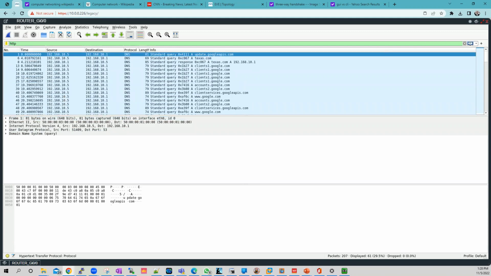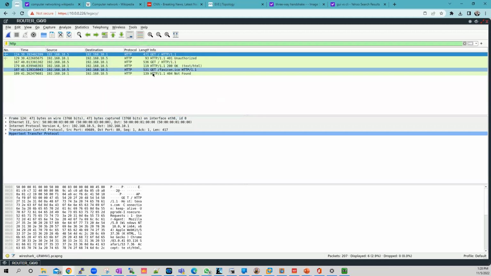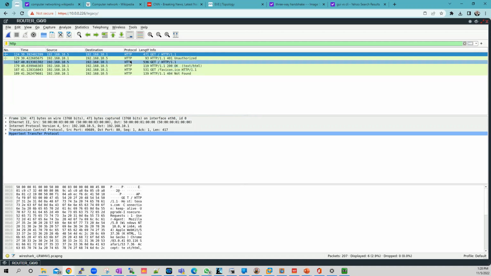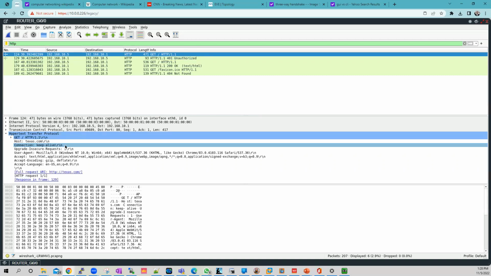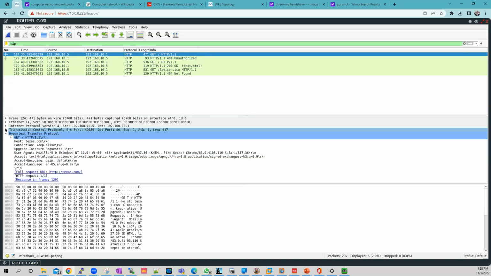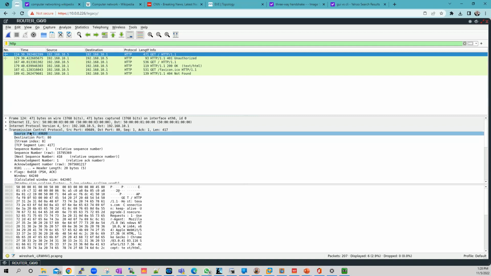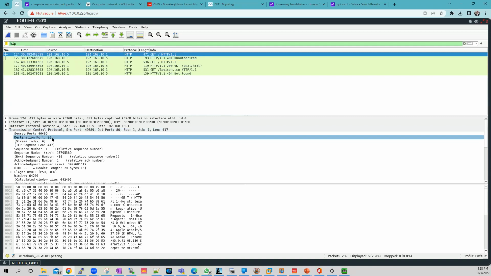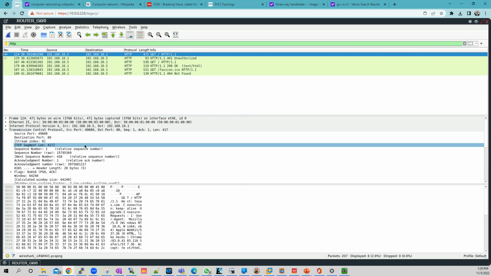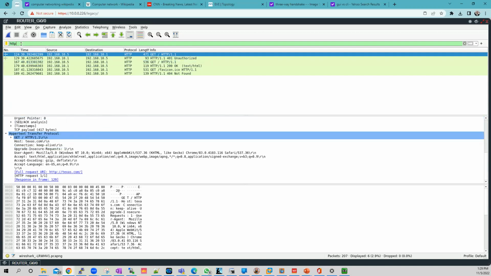If you filter with HTTP, we go here, we say filter. You see, we have HTTP GET, Hypertext Transfer Protocol. Look at it. Transmission Control Protocol, look at it. TCP is on port 80. And then the three-way handshake, let me cancel this one to see the three-way handshake.